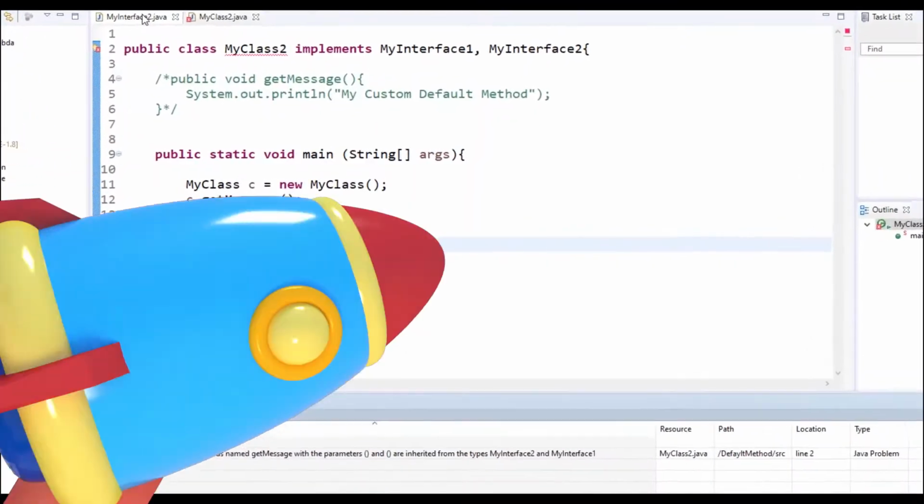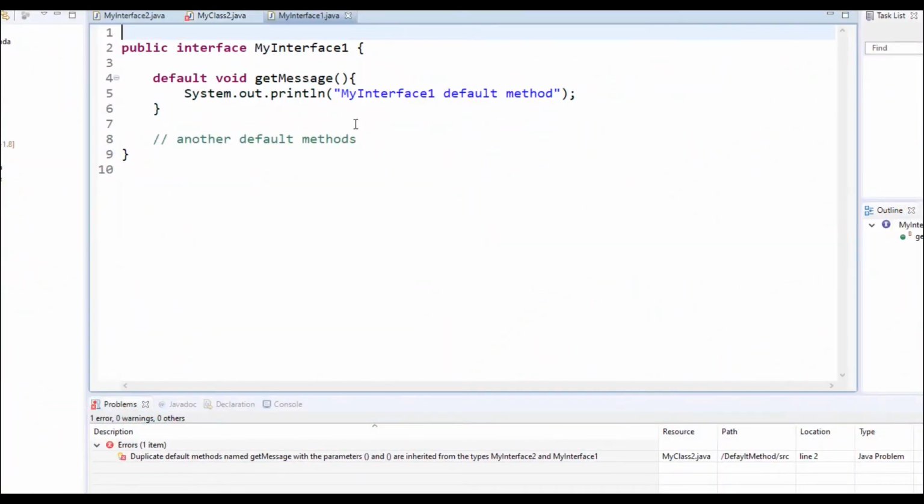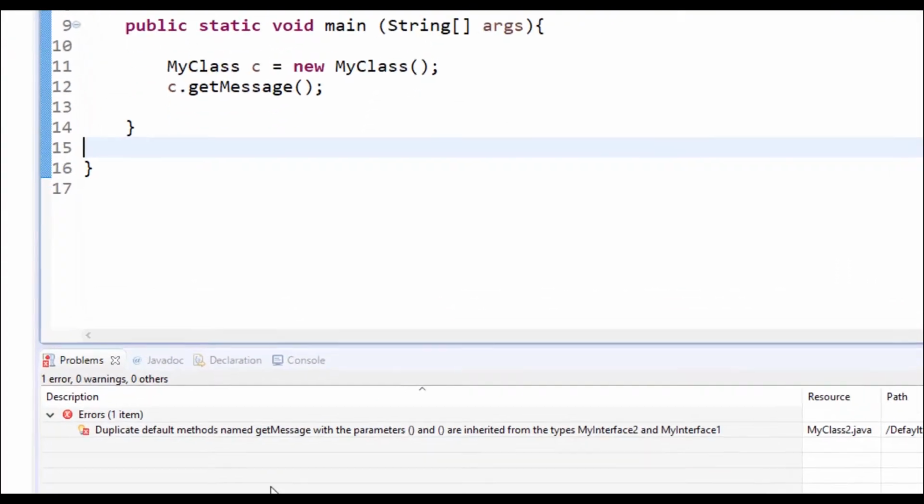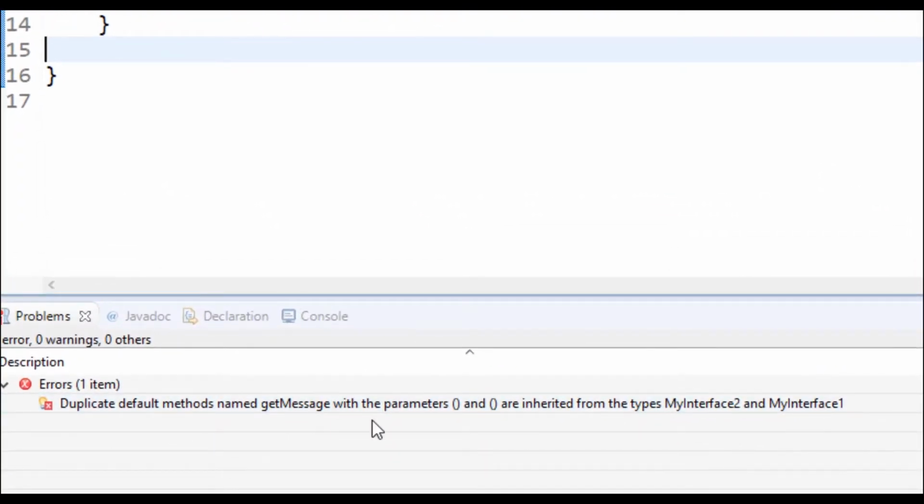Okay, let's see now. So here I have created my interface 1 with getMessage, and I have also created my interface 2 with getMessage. It is the same signature for the default method, as you can see. Now, in my class, I have implemented two interfaces, and I have called c.getMessage. But see now, I have an error. Do you see here? And here is the exception: default method getMessage with parameter are inherited from the type my interface 2 and my interface 1. You can do nothing now.